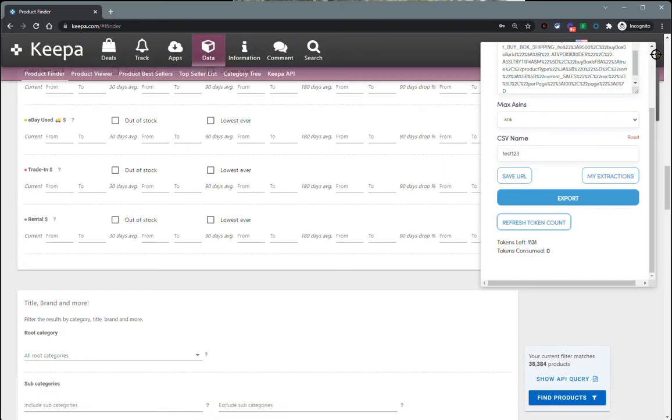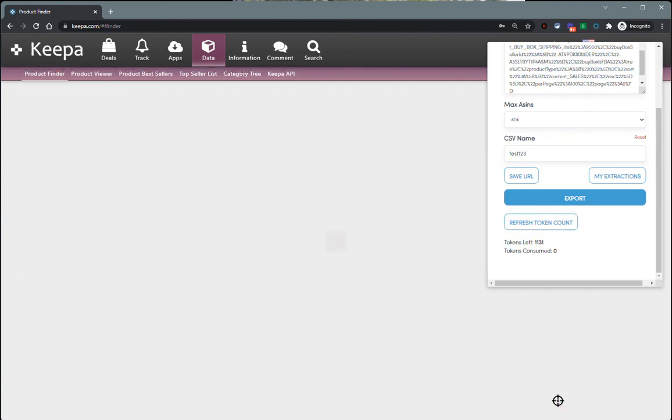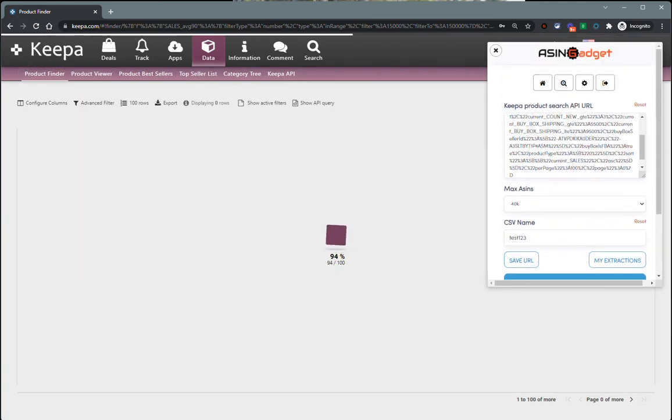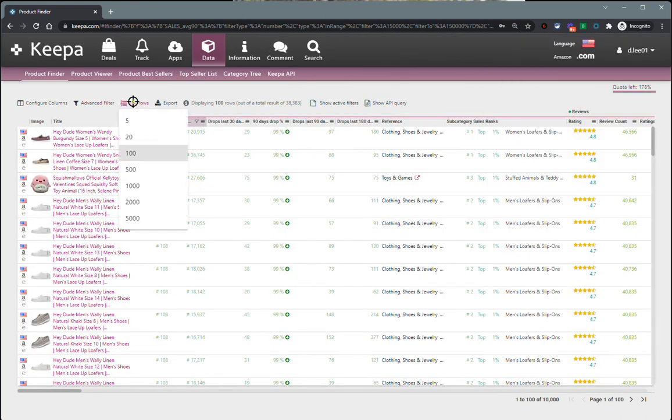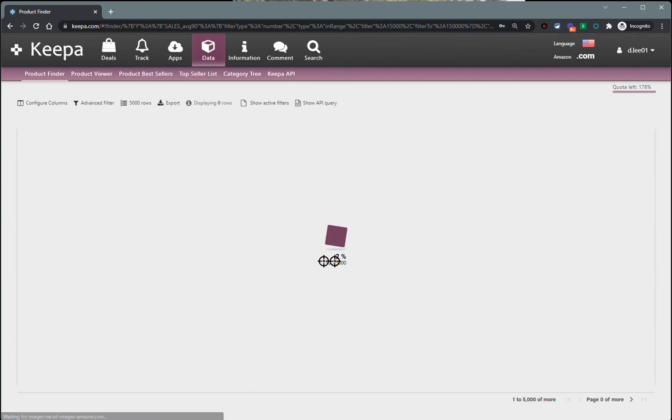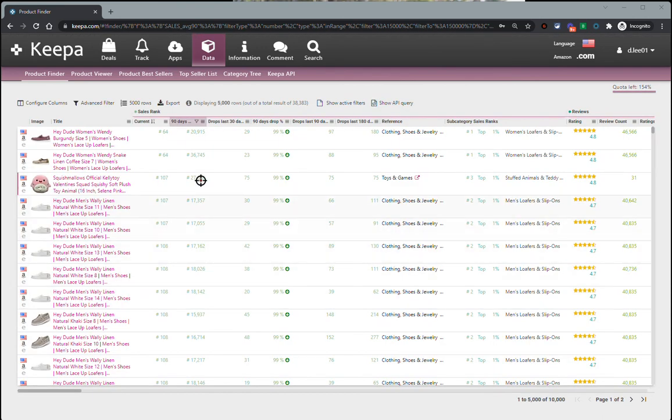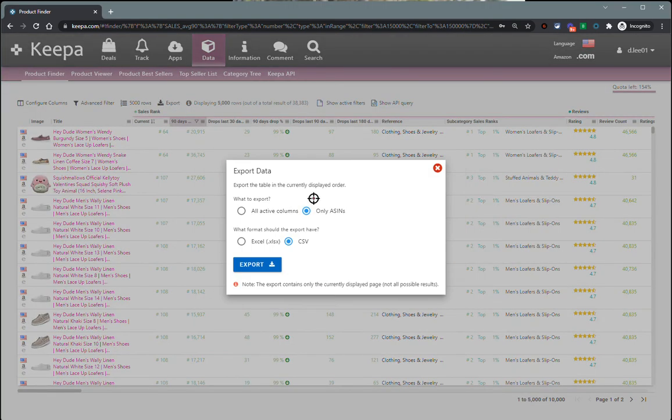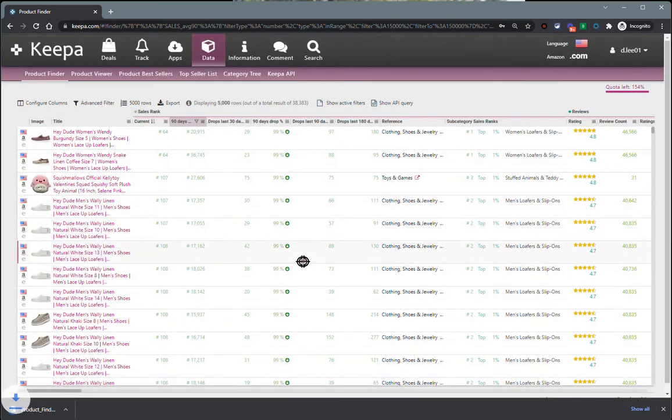And the benefit of having it done like this is when you go into find products like this, the max you can get in a single view is 5,000. It's going to take a minute to load that 5,000, but I'm going to pause it until that is done. All right, it's finishing up here, and it's going to give you all the data points that Keepa offers for those 5,000 products. And you can export all those data points into a CSV with all active columns, or you can only select the ASINs and export that into a CSV. But the problem with that is that you're only going to get the 5,000 that you can see.